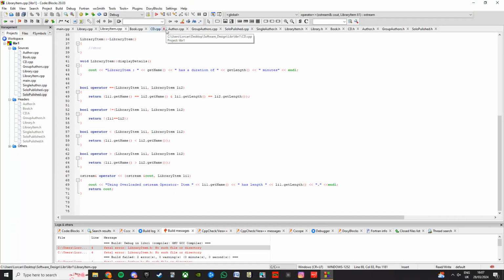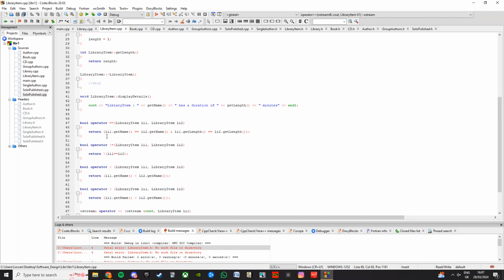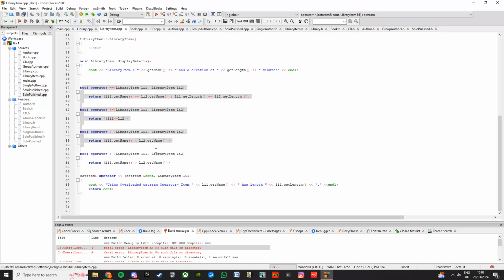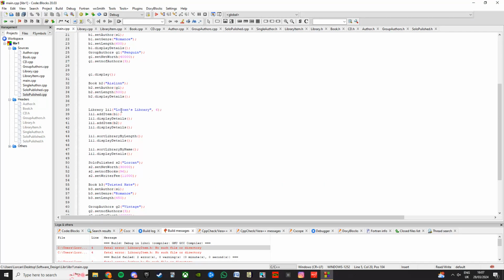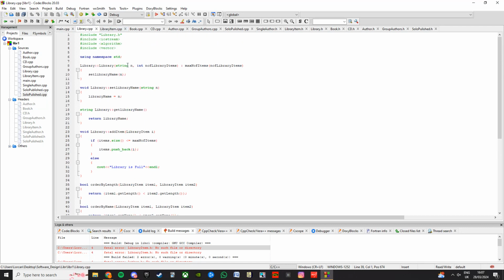In the library, we have the Boolean operators, of course, to compare library items. So we'd add a book. We can see we have library L1, Lorcan's library, and we set the maximum number of books to 6. That corresponds to this here and the Lorcan here. So that's the maximum number of items that this library can hold.